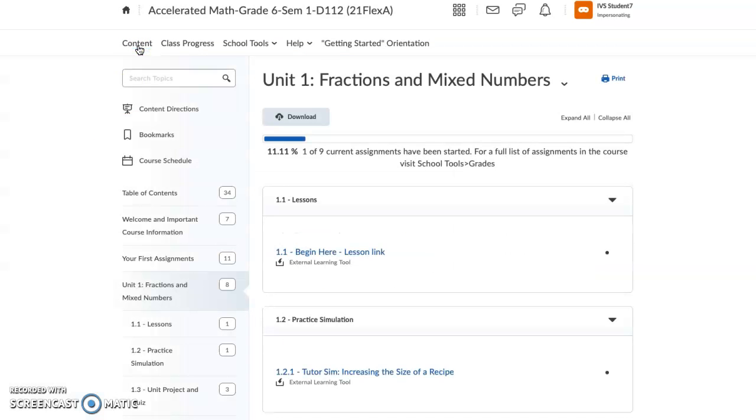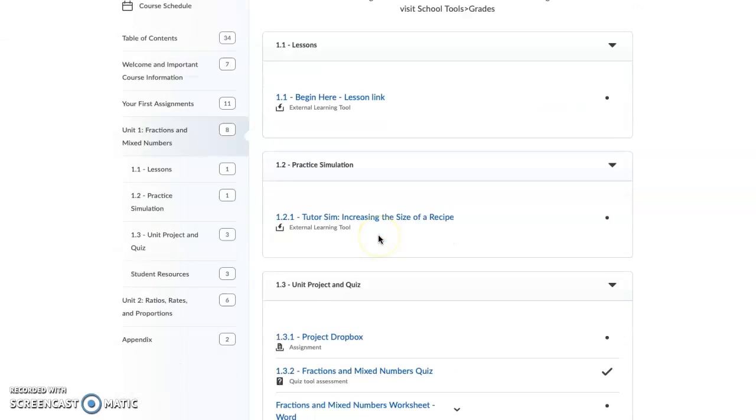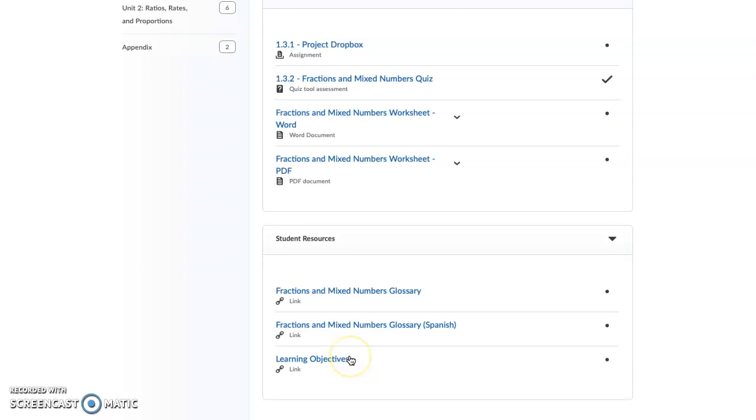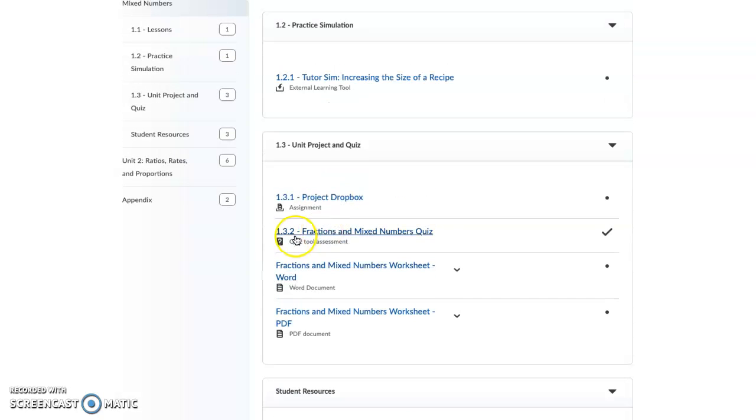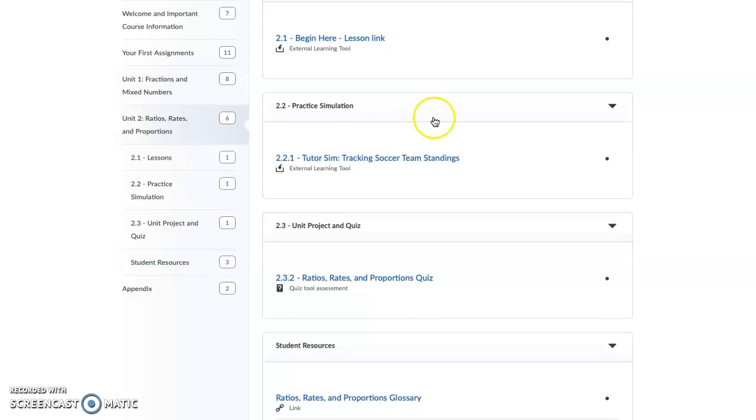So here's what we see. After this fake student, IVS student number 7, finishes their quiz, okay, so the quiz is right here. See the check mark? I finished the quiz, I turned it in, I got a grade. The quiz is kind of like the unit test. We call it a quiz, but it's the summation of the whole unit. So once that quiz is taken, then the next unit will pop up.